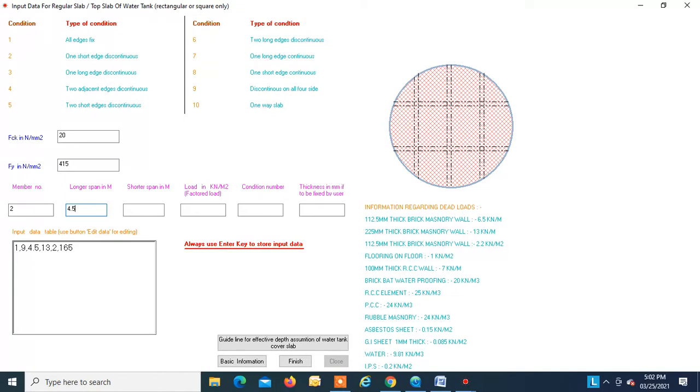It is 4.5, press enter. 4, press enter. 12.5, press enter. 4, press enter. 150, press enter. Okay, fine. Let us give the values for the third slab.